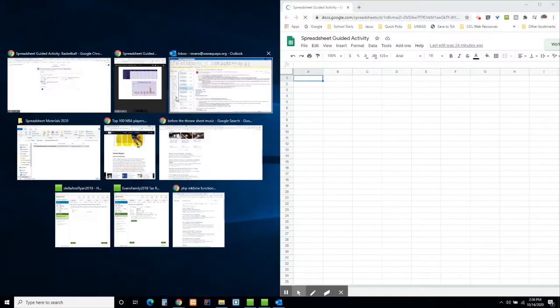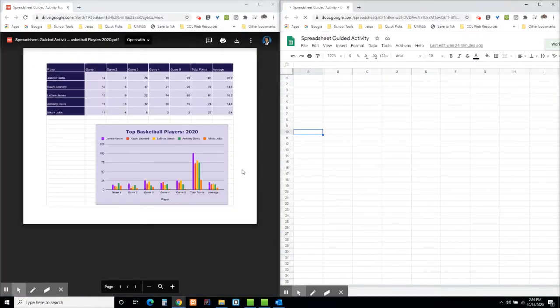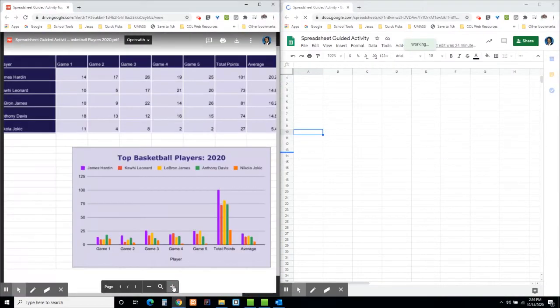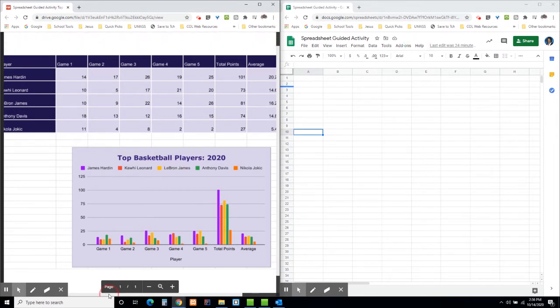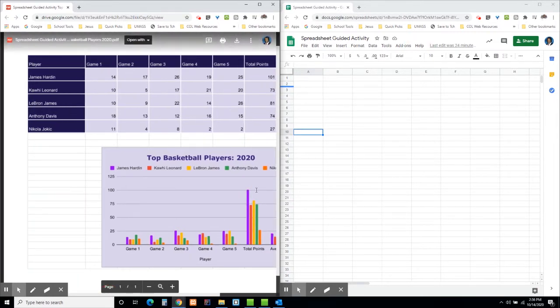And our task, I'm going to do a split screen on that. Our task this week is to make this blank spreadsheet over here look like this spreadsheet over here. So let's get started. The first thing is I will type what is on this spreadsheet into every cell. So player. My players' names are typed.